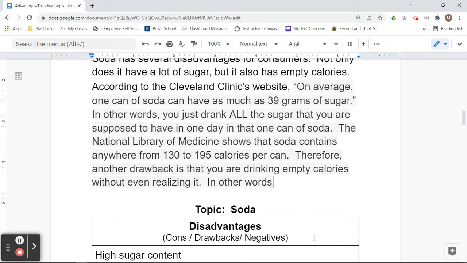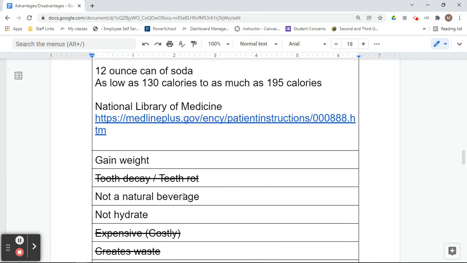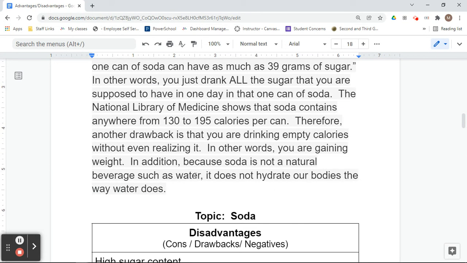So let's say, therefore, another drawback is that you are drinking empty calories without even realizing it. In other words, you are gaining weight. And I've essentially said gaining weight. And now I can go into the not a natural beverage, and it does not hydrate you. So thinking about these two and how I can bring them in. In addition, because soda is not a natural beverage such as water, it does not hydrate our bodies the way water does.